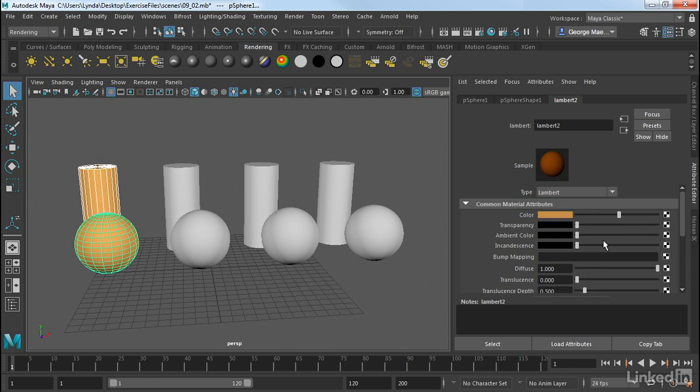Now this is a very basic material. Lamberts do not have shininess or reflectivity. So that's, in a lot of cases, the difference between different types of shaders or materials: how they handle reflectivity and shininess. So let's take a look at another one here.